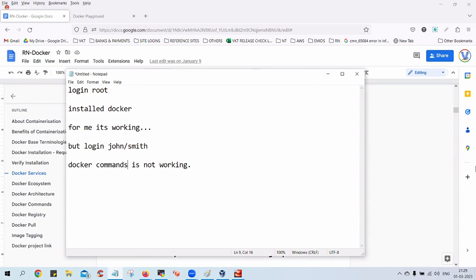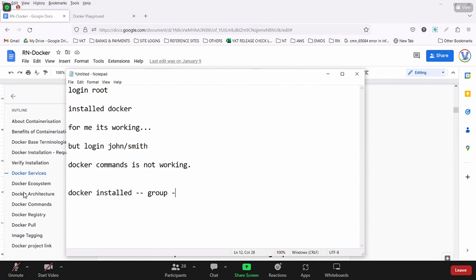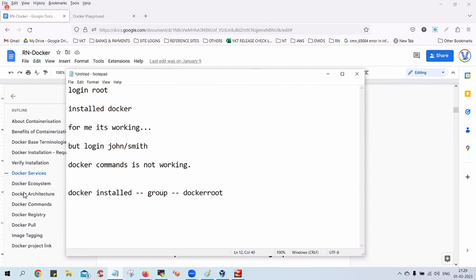The scenario can be super easy. For you, the Docker commands are working, and the same guy logged into the same server as you, and for him, the Docker commands are not working. The simple reason is, please write this. When Docker is installed, it will create a Linux group, guys, called docker root. This is a group it will create.